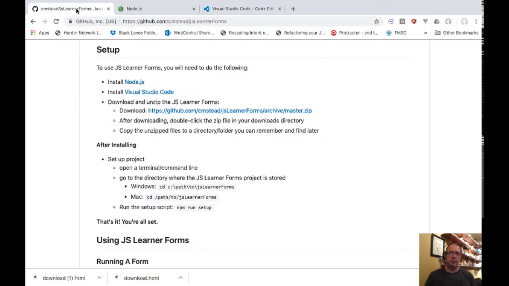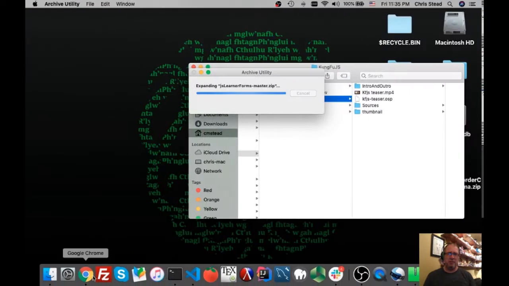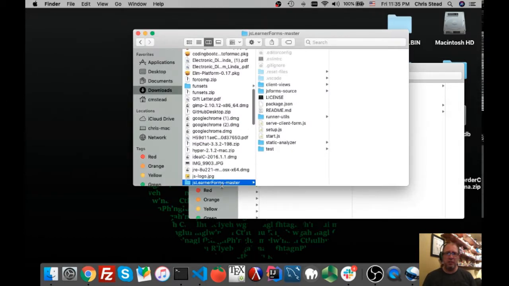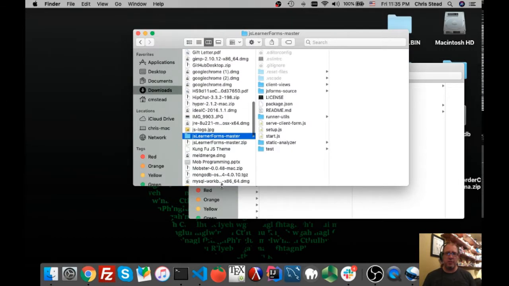Now, if these two weren't critical enough for you, this is the really critical part to get everything working. Right now, we're just going to do this directly from a download. Okay, so click that, download it. All right. And once it's downloaded, and by the way, it should be pretty quick, because I think this file in total is pretty small. Let's see. Here's the JS Learner Forms stuff.